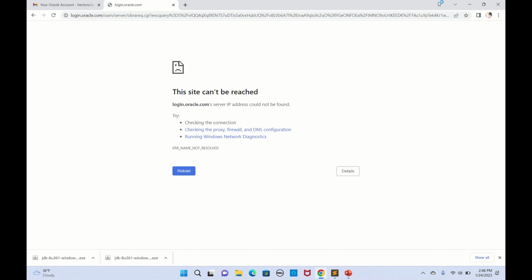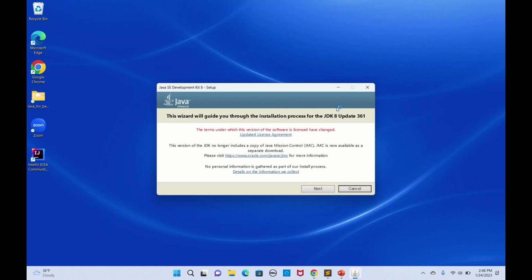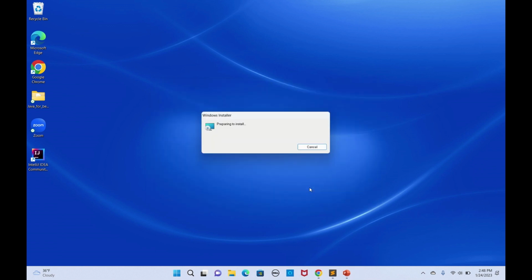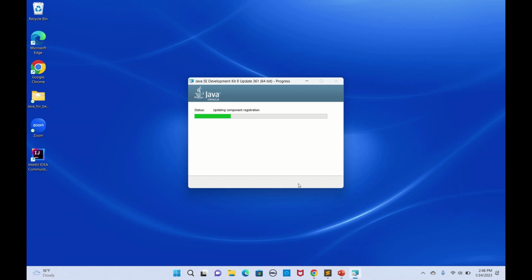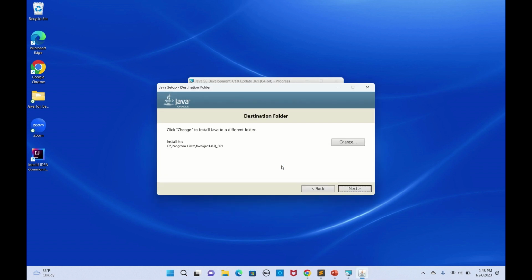Do you want this app to make changes on your device? Select yes. And then you will see this. Just click on next. And we get all this, click on next. Installation is going to happen, hopefully fast. So we'll wait for a couple more seconds.